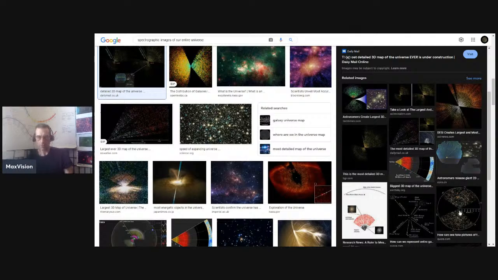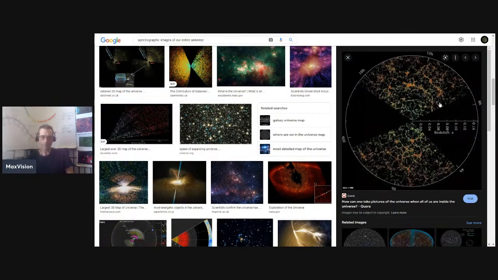Let's see. There's a good one. This one shows it pretty good. Their angles are different too. They show it almost equal. Equal angles, which is interesting.